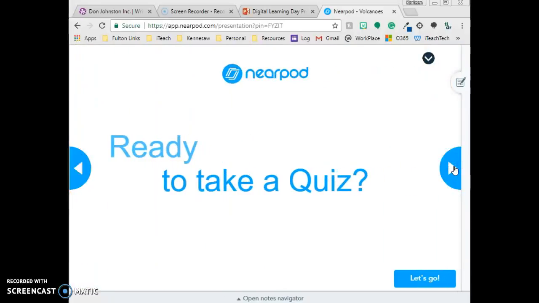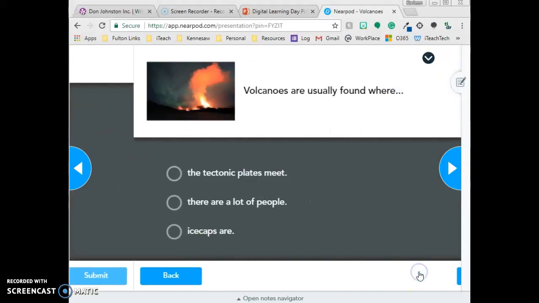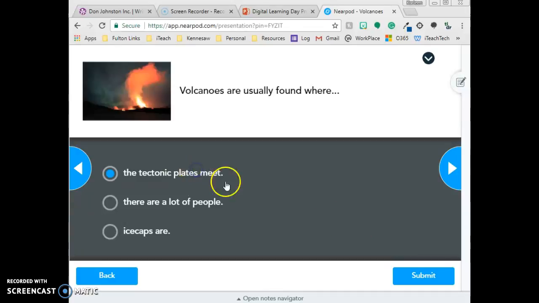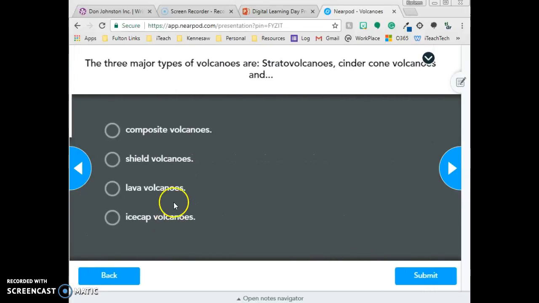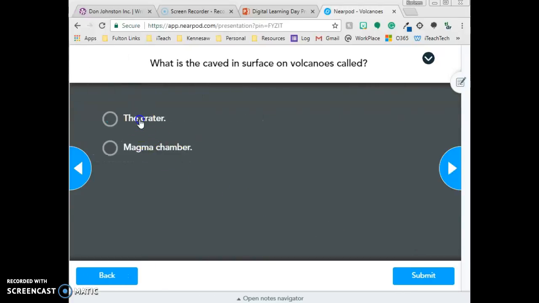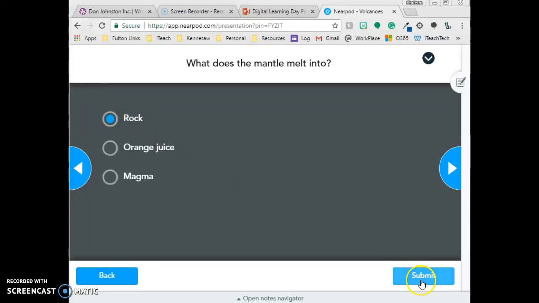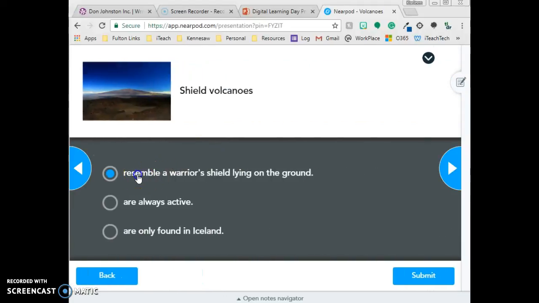And typically the last thing they'll encounter will be a quiz. All they have to say is let's go. Select each of their answers and then click submit. Selecting an answer, submit. Select an answer, submit. Now it's important to note that if they don't hit the submit button, it won't log their answers in these forms.